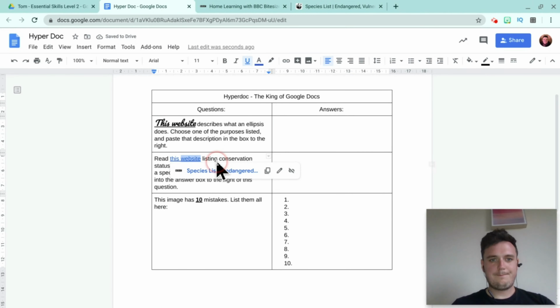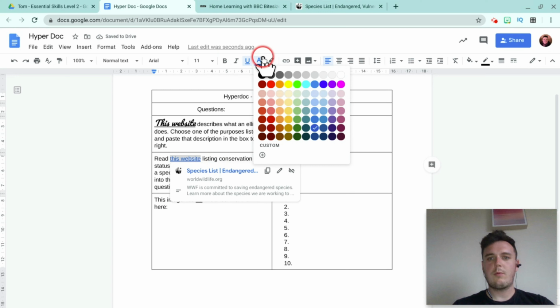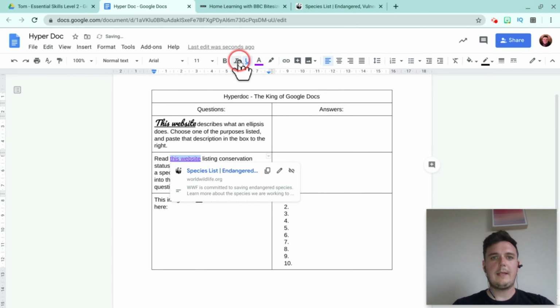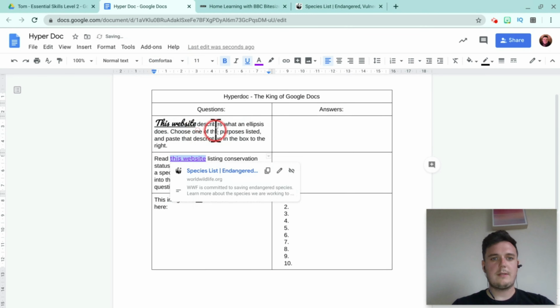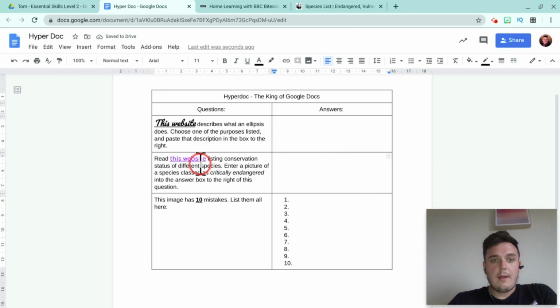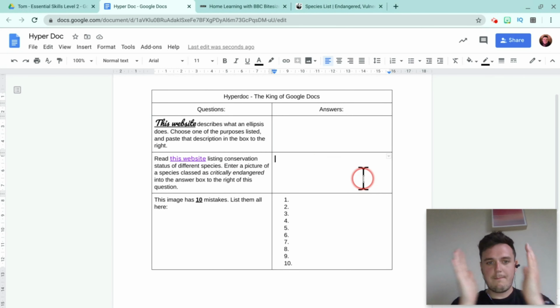Now the same again. Let's make it a wee bit nicer. Let's change it to, let's go to purple. We'll make it bold. Let's change the font to Comforta as well. So now it's clear that when you want your pupils to click on this website, that's what they're going to go to.